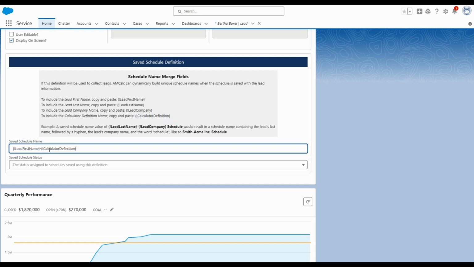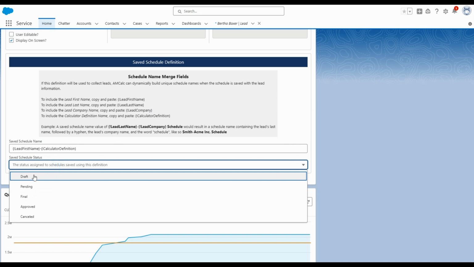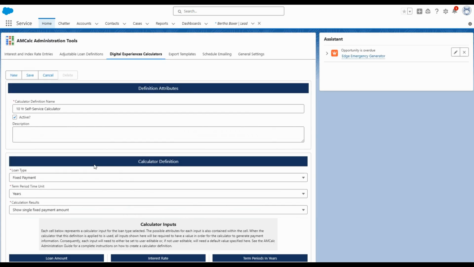The Save Schedule Name field allows you to input merge fields so that the name of the schedule that's being saved is dynamically generated. Any schedules created from this calculator definition will have schedules saved with the prospect's first name and the calculator definition name in it. This way it's easy to identify when we see it in Salesforce. And then lastly, we're going to give a Save Schedule Status default of draft for any schedules created with this definition.